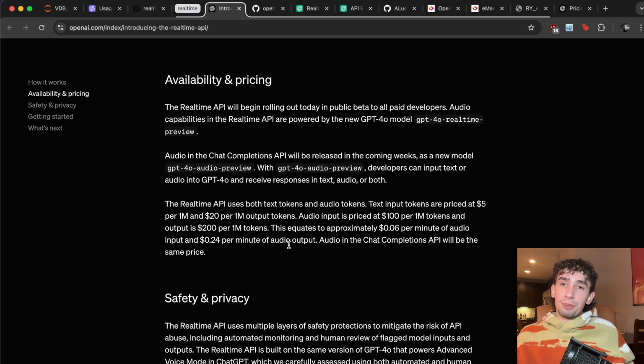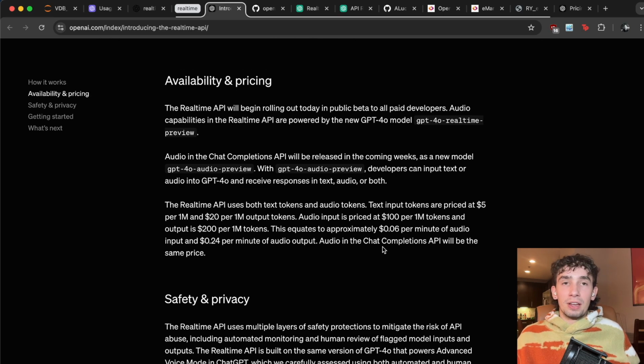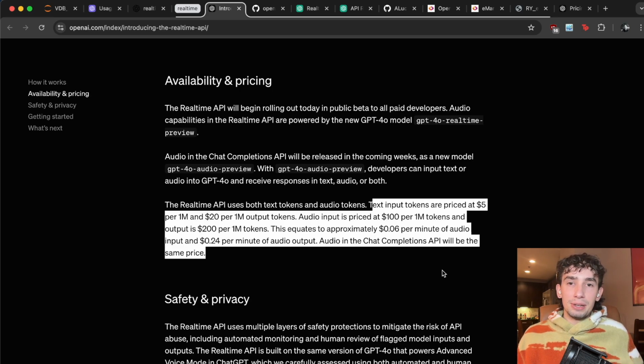But one of the things to definitely be aware of is actually the cost associated to this API currently. Right now, in the middle of October, a couple weeks after this API has actually been released, the input and output pricing is a little bit as such. For text, it's still at $5 per 1 million input, $20 per 1 million output tokens, but audio itself, and similar to what we've been showing, is actually priced at $100 per 1 million tokens of input, and output is $200 per 1 million tokens.